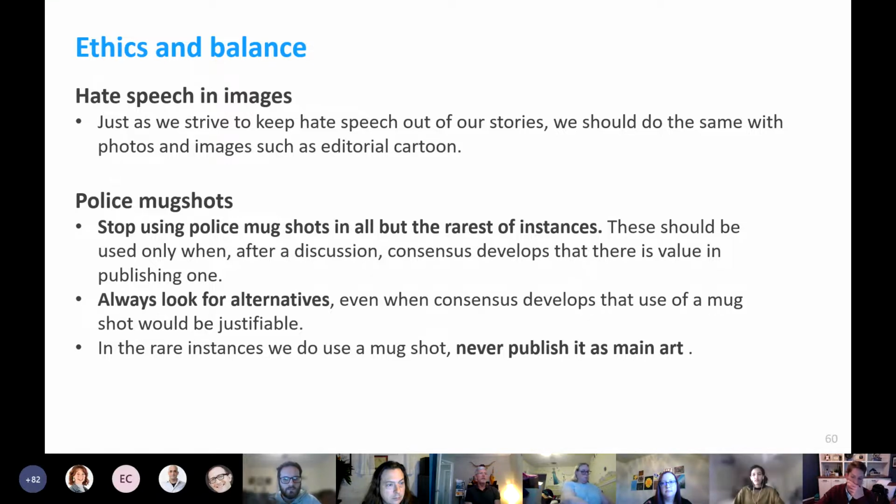They should be used only when, after a discussion involving diverse journalists, consensus develops that there is value in publishing one. A couple of examples could be a state legislator's mugshot after a DUI arrest, or a murder suspect who's still being sought in a manhunt. Always look for alternatives, even when consensus develops that a mugshot would be justifiable.